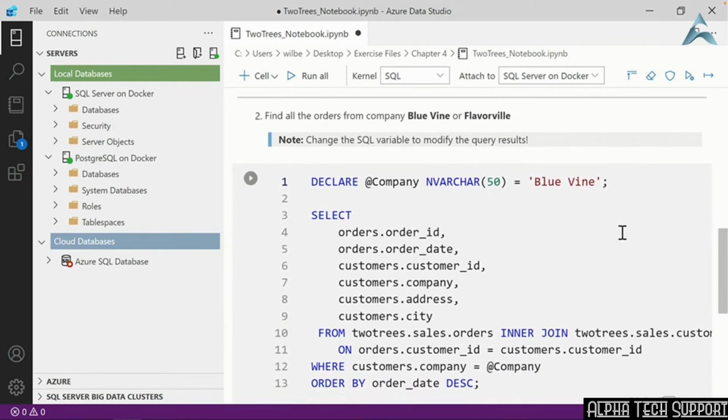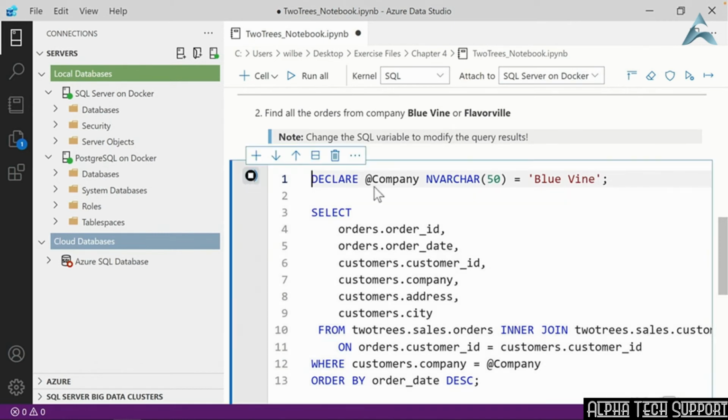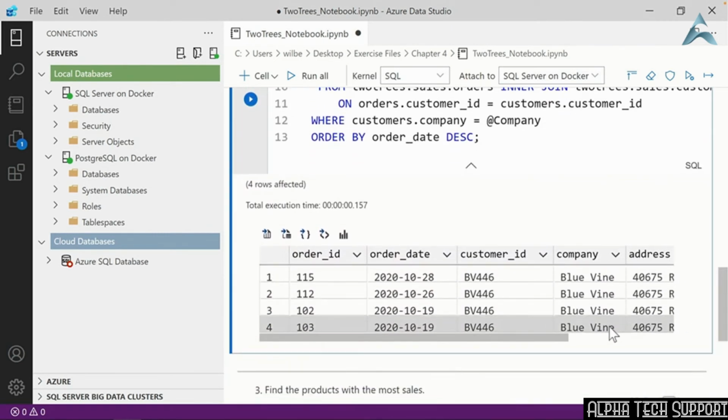Next up, we have a query that will reveal the order history from specific companies. There's a formatted note here that tells us how to manipulate the query to get different results. This SQL code uses a variable to store the current company of interest. It then uses that variable down in the where clause down here at the bottom to return the results for that specific company. When I press the Play button, it'll return the results, and I can scroll down to find all of the orders for Blue Vine.